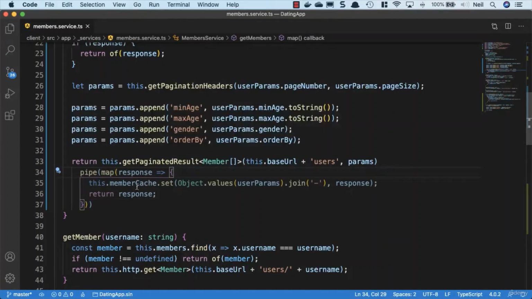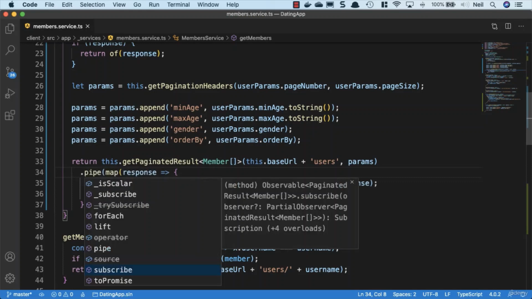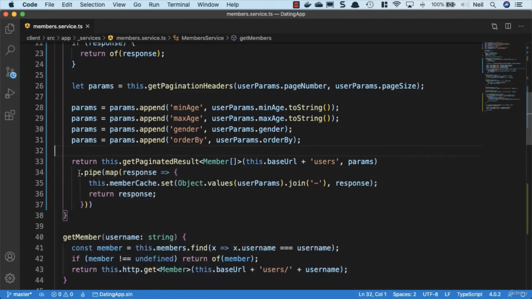Oh, and this is all grayed out, but I've missed off the period here, which is very important. We need to use a dot and then pipe. That's why it was giving me a sort of grayed out response. This is how we should have it. So the idea is that we go to our API, we go and get our members if we don't have them in our cache, but if we do have them in our cache and the query is identical, then we just retrieve this from our cache.